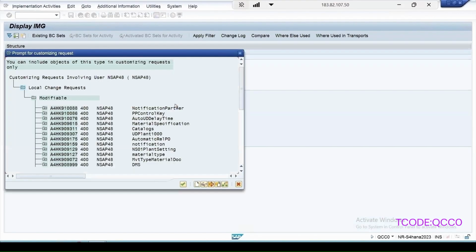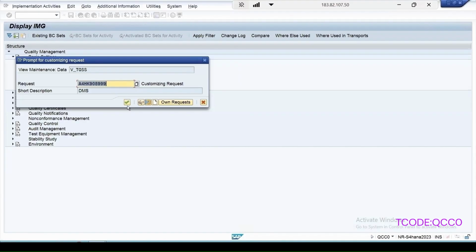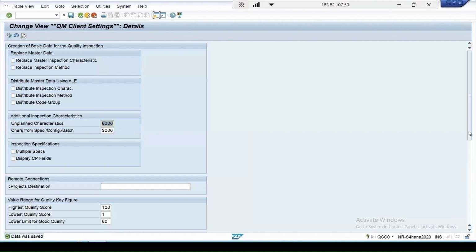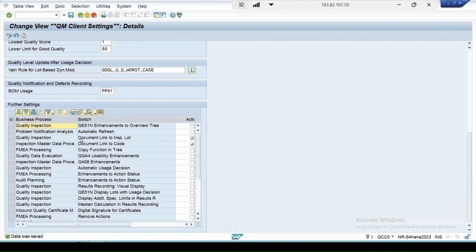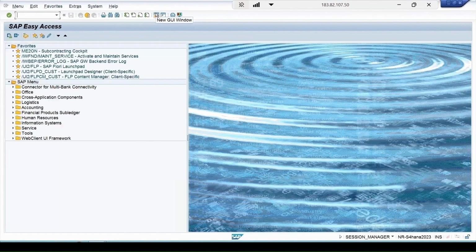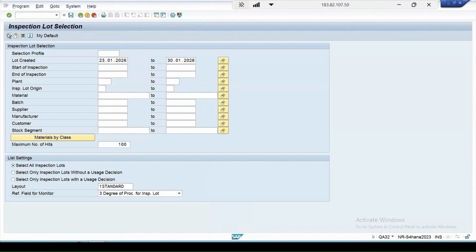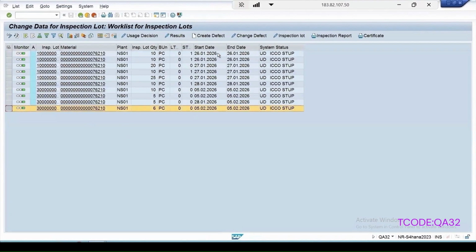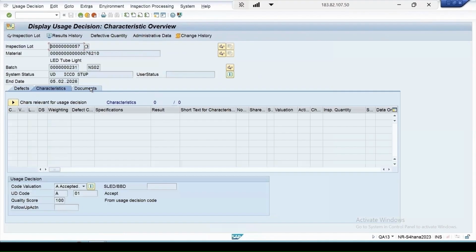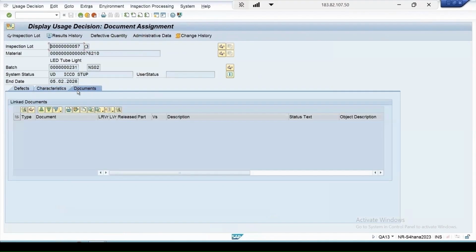I can select, say, DMS, continue. Now let's again check the QA32 report. Let me select all the lot and then click on execute. Select any lot, and then here this document is now coming. Few more settings need to be maintained for this.